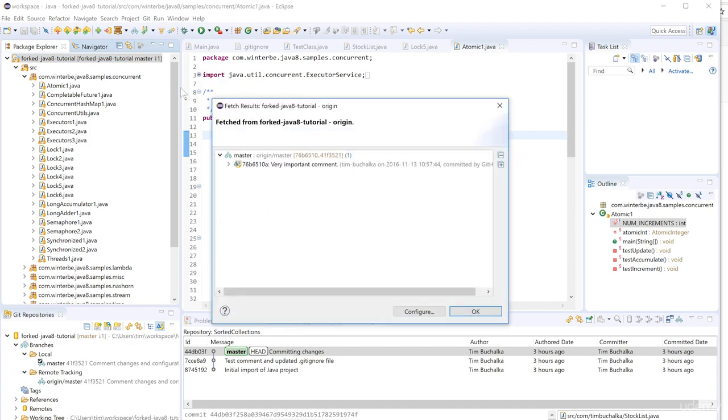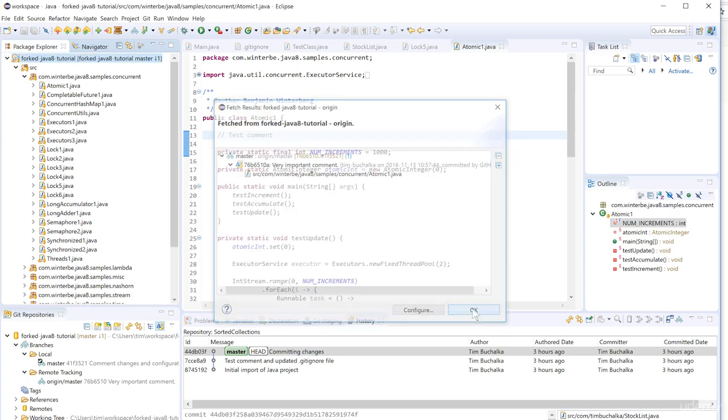So that's going out and actually checking to see what changes there are on GitHub. Now you can notice here that it's actually said master, very important comment, and that's the comment that I most recently made earlier in this video. And if we wanted to, we could expand that out and that will actually show the files that are involved. So I'm just going to click OK there.